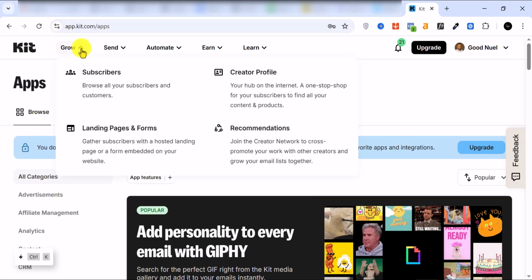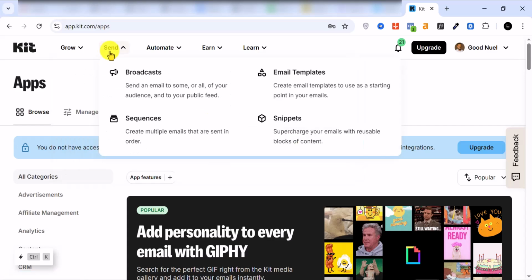On top here, this is where you can grow your lists. This is where you find your subscribers. This is where you can build forms and landing pages. You also have a creator profile, and you can join the recommendations using the creator network. On that side, this is where you can see your broadcasts and where you can send emails to all or some of your audience. You can create multiple email sequences. You want emails to go out at the time you want them and to some kind of contact or audience. You can also find email snippets and templates that you can use, and you can see reusable templates or blocks that you can use for your emails.